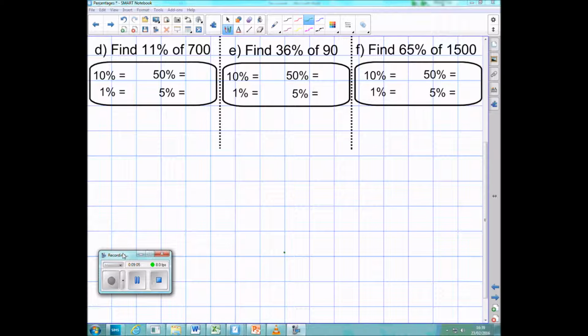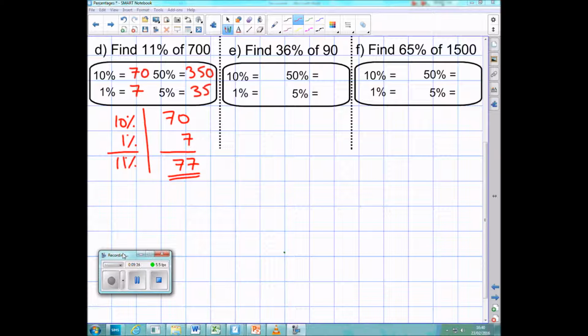Okay, hopefully you've had a go at these now, and I'm going to run through the answers. 10% is 70, 1% is 7, 50% is 350, and 5% is 35. The quickest way to find 11% is to have 1 10% and 1 1%, and adding those numbers up, I end up with 70 and a 7, which gives me 77 as my answer of 11% of 700.